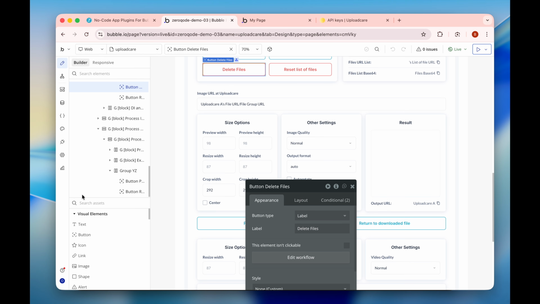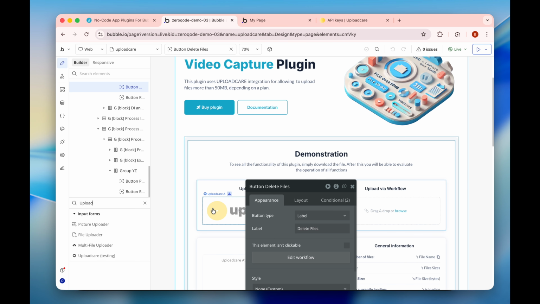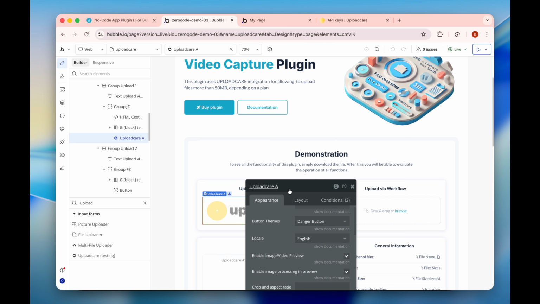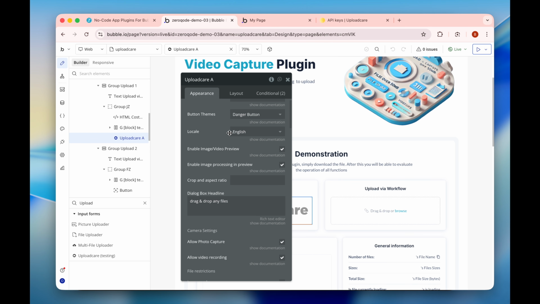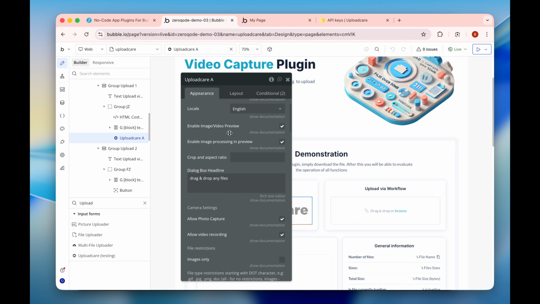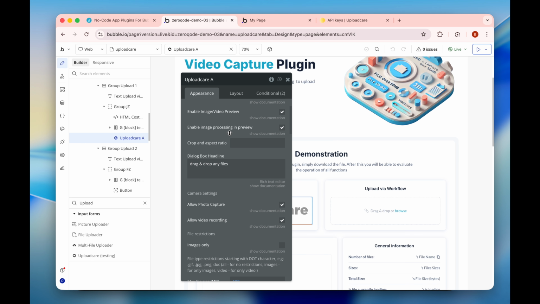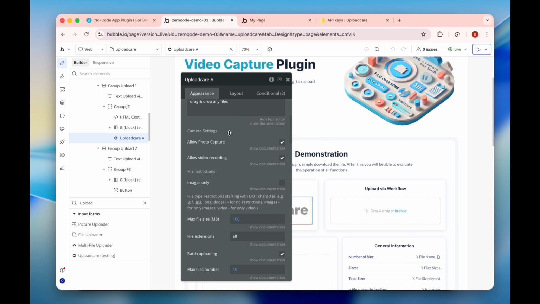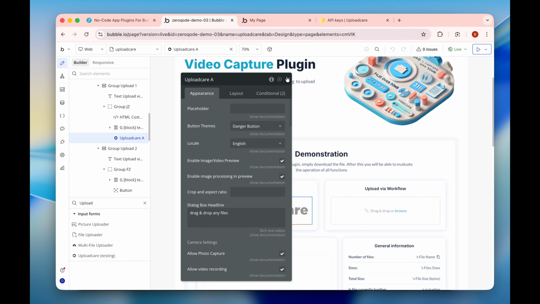In the Assets panel, search for Uploadcare. Drag the Uploadcare element onto your page. This element handles the file upload interface and can be configured with different settings depending on your needs. You'll notice several configuration options available, allowing you to customize how uploads behave and which sources users can upload from.